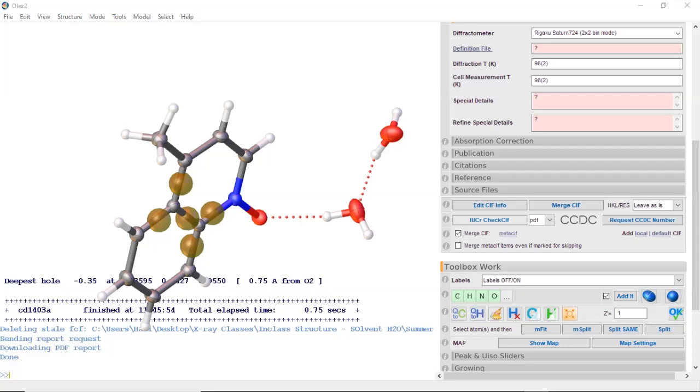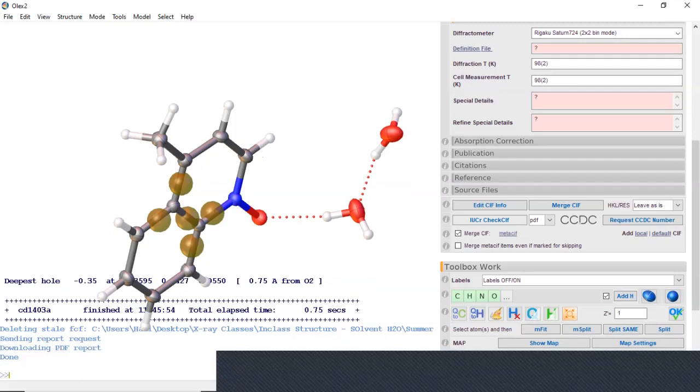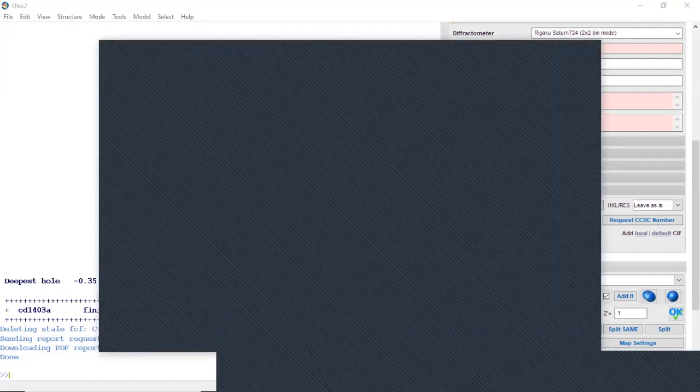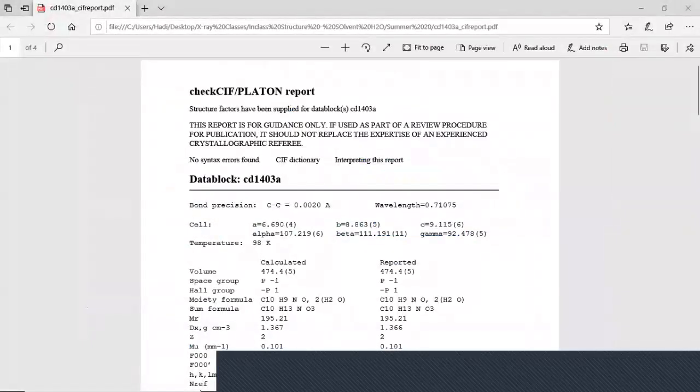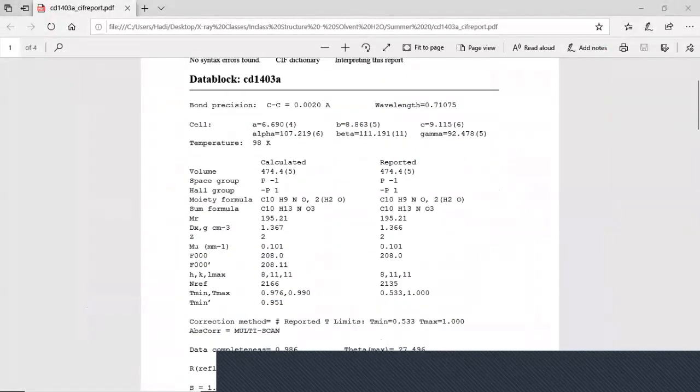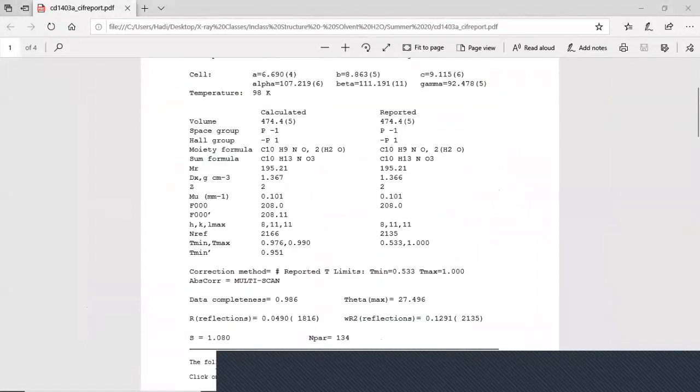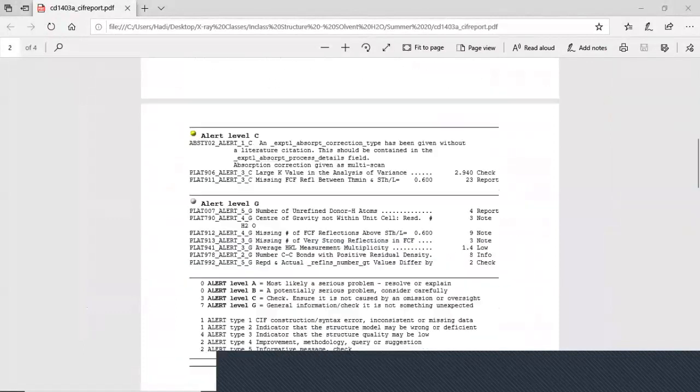And you're going to think it's a little bit of cheating what you do, but you can do it sometimes if it's difficult to model the solvent. So let me bring up the check CIF so we can take a look at it. So here we have our check CIF. Everything looks good. It's all in agreement.